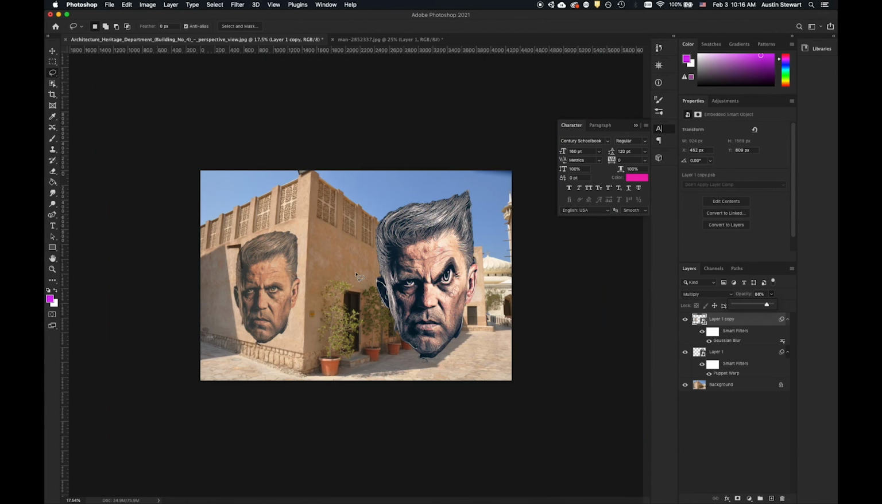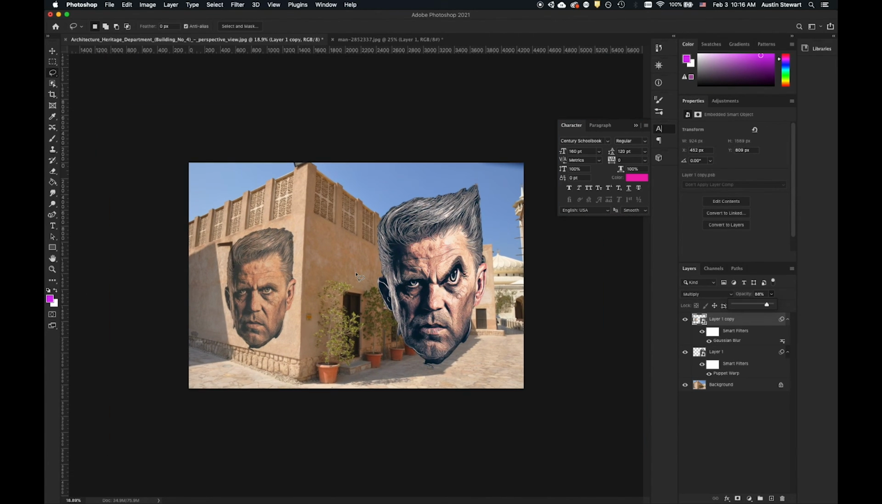So I'm going to zoom out a little bit, and you can see that this looks a lot more like it belongs in the scene than this head does right now. But this is a way to use these tools to add things into your scene that don't already exist.